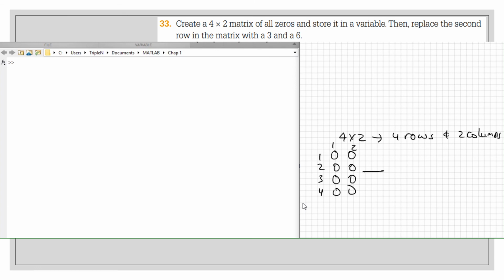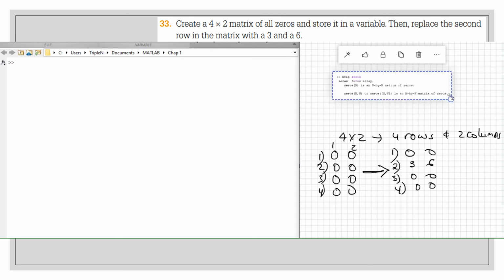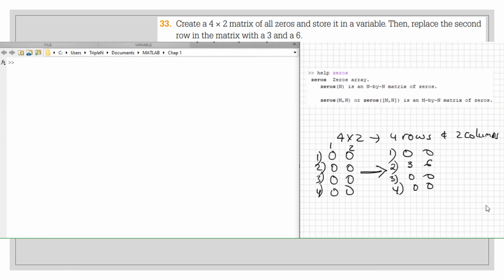Now the question asks us to transform this matrix into this matrix: 0, 0 the first row. For the second row, the question says we need to change the elements of the second row to 3 and 6. And then the third row will be 0, 0, and the fourth row 0, 0. So that's what we need to do. To do that, there is a function called the zeros function that we're going to use to create a matrix consisting of zeros.